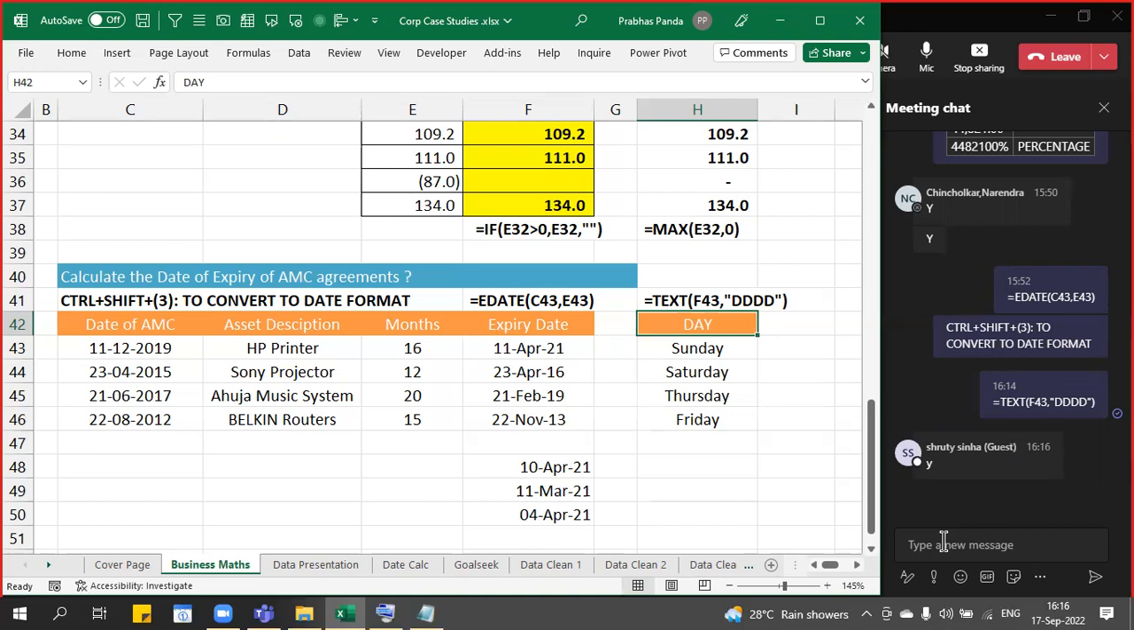Okay, and this 4 times D will show the entire name. Yes, Sunday. Now, if I go for 3 Ds, it will give me Sun. Can you see that? If I go for 2 Ds, it will give the date in terms of number. So since we need the complete day, we go for DD 4 times.